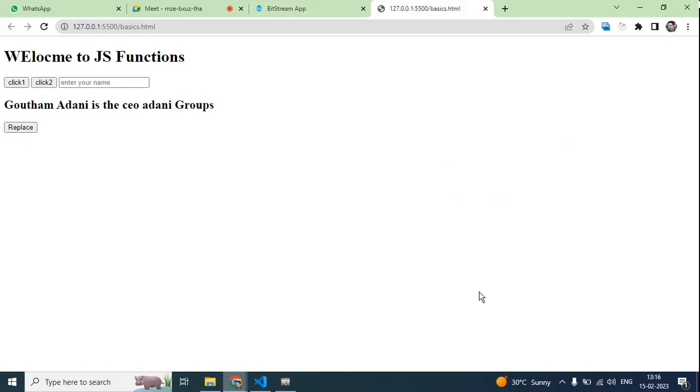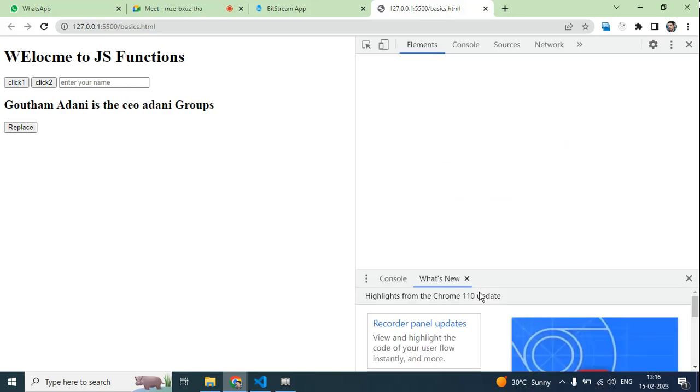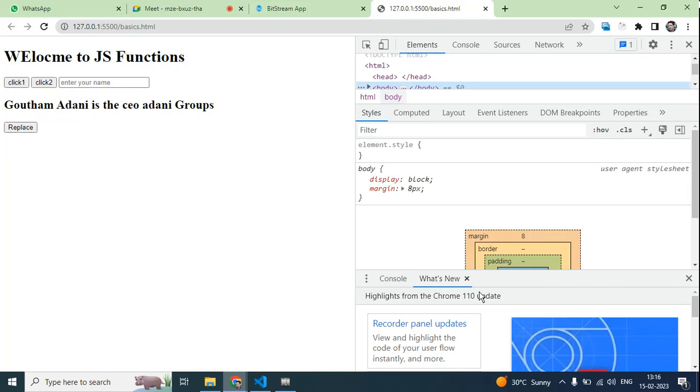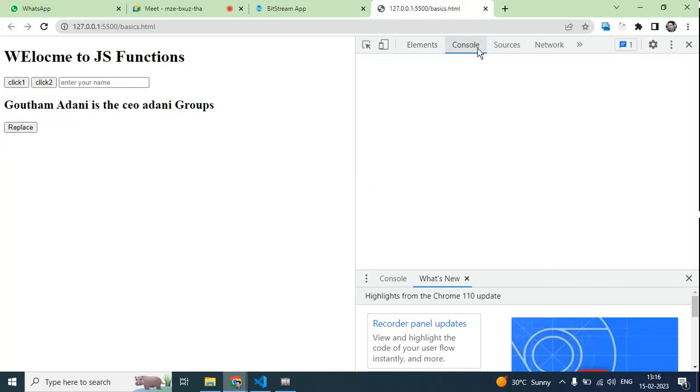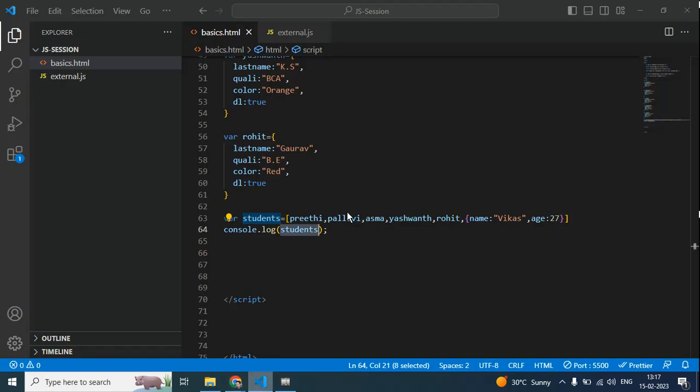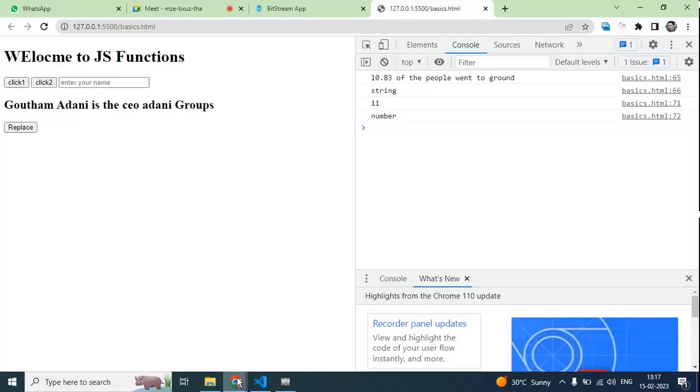Look here, I will be having all the values there. Well, I have saved it. Let me refresh the page. Look, I have 6 values there. Square brackets, can you see? And inside the square brackets, Asma, Rohit, Yashwant are nothing but objects. If I open this, you can see all the objects. And arrays start from 0.